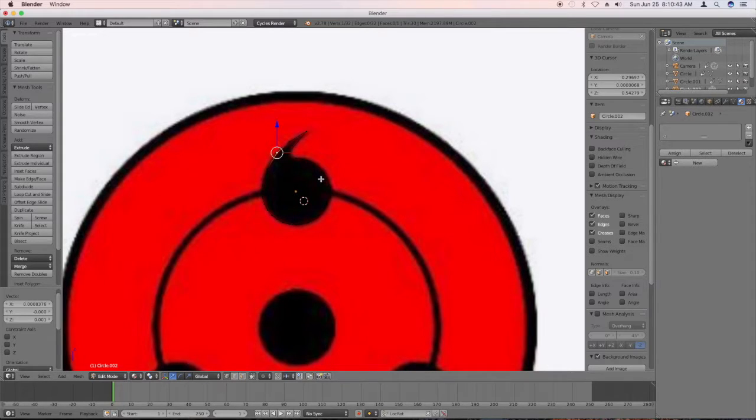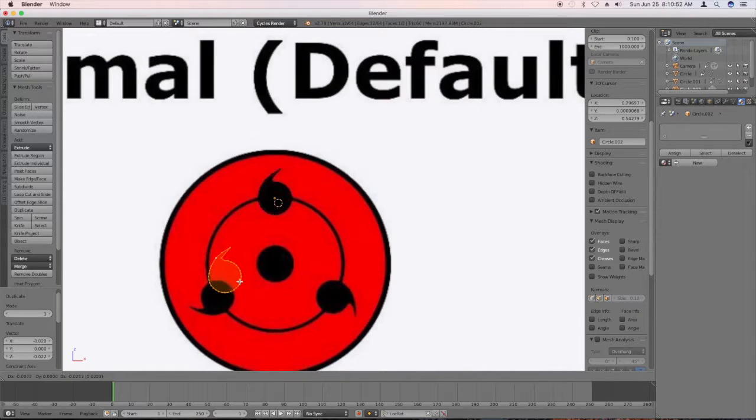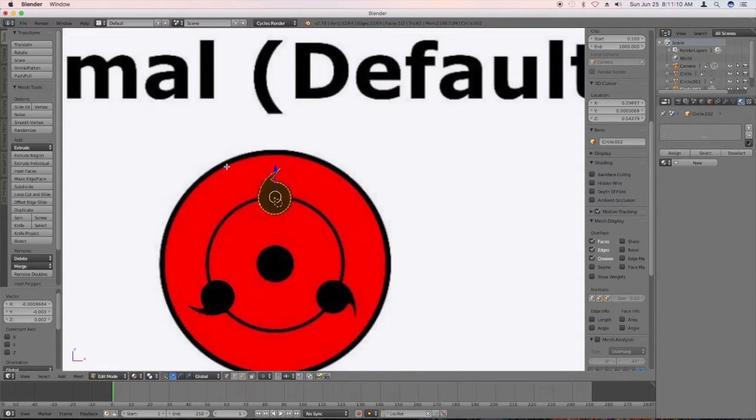So that's good. So what I'm going to do is box select it and duplicate it. Shift D. And rotate it. Alright, and then I'm going to box select it once more. Shift D. Move down here. Rotate.